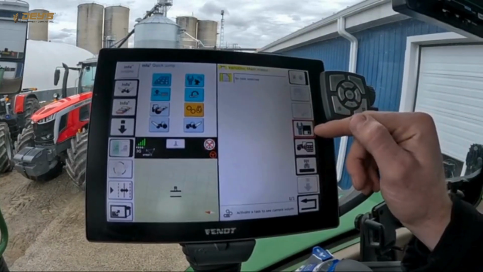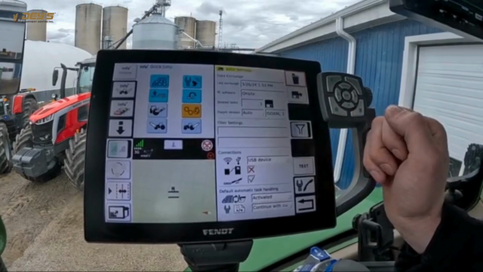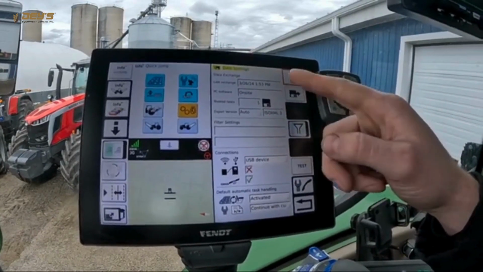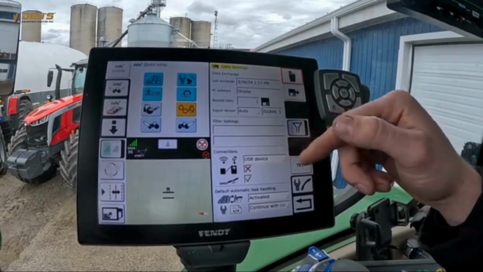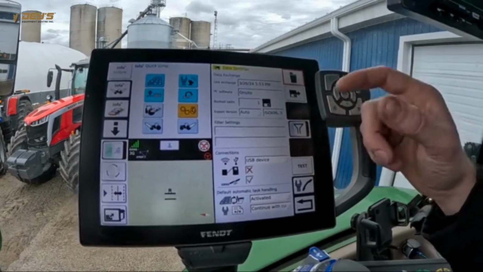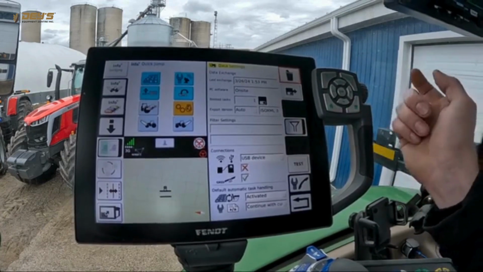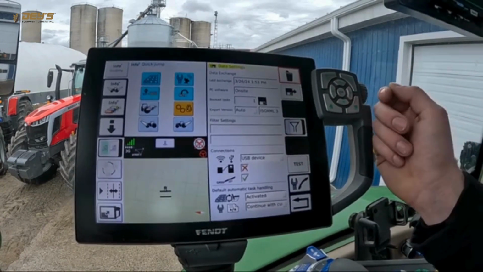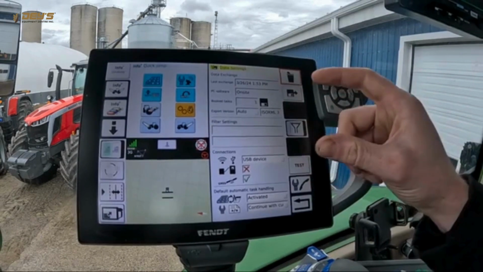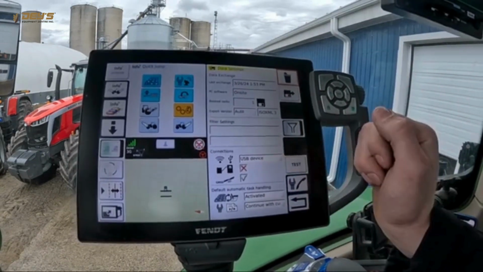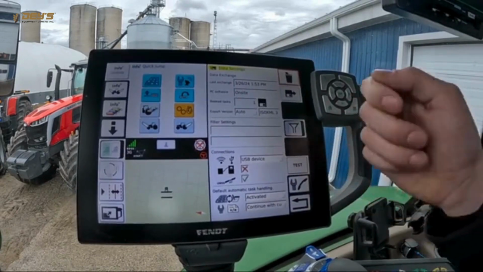In here we have our task handling settings. So this is if we're going to be exporting our tasks via USB or with a Bluetooth connection. So if we do have a Vario Dock Pro and we're exporting it to a different program for looking at our maps afterwards, we can do that through here. We can set it up, or we can just do a manual through this USB here, and then now we can just click it out and pull it.